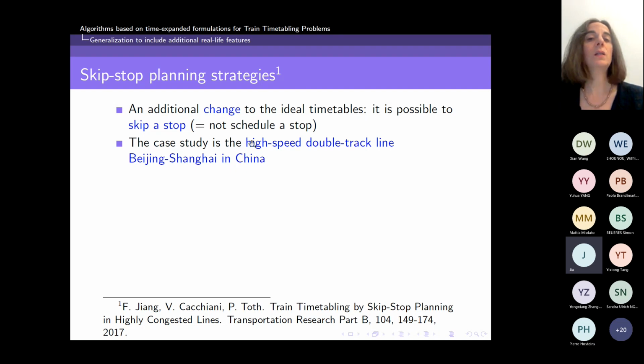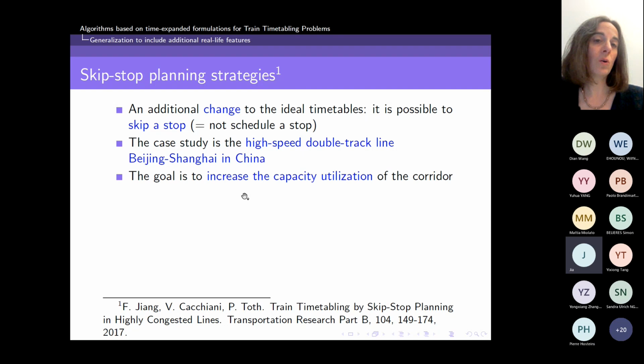We applied this to the high-speed double-track line between Beijing and Shanghai in China. And the goal for this problem was to increase the capacity utilization of this line. They have many passengers traveling along this high-speed line. They already had, at that time, about 300 trains scheduled every day. But then they wanted to increase this number. And so the idea was to try to schedule additional trains and considering also this option of skipping stops for some trains, if it is possible to schedule more trains.